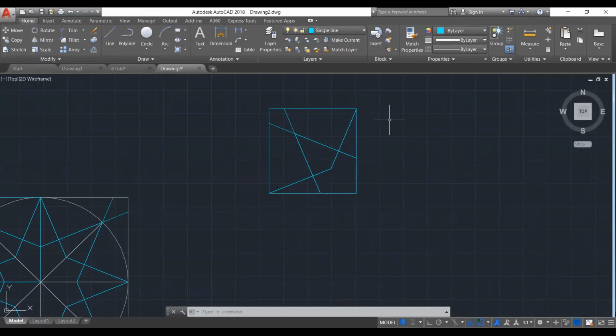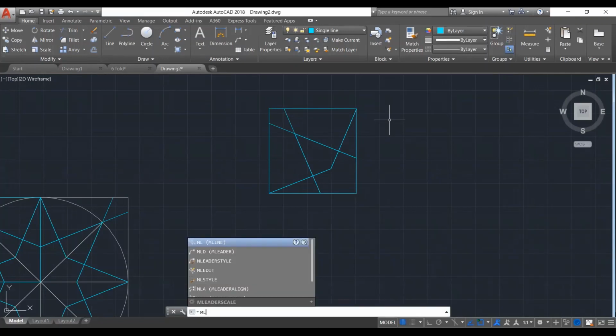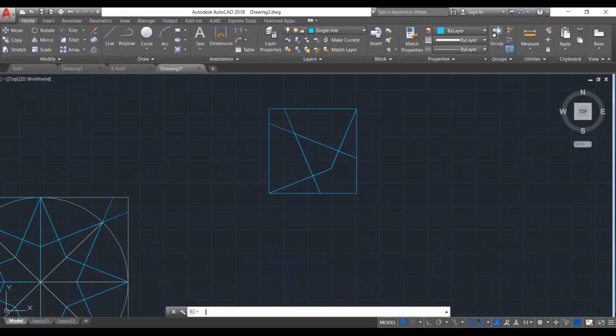If I need to draw a double line for this unit, what will I do? I will use a very smart order called multiline, ML. Multiline, its shortcut is ML, enter. And this is very smart, you'll see why.